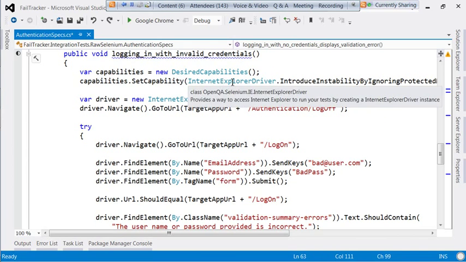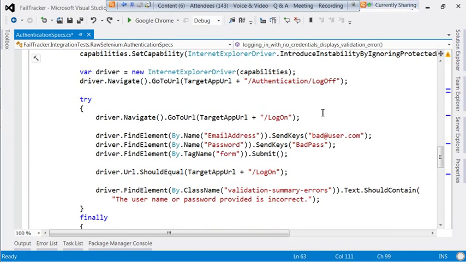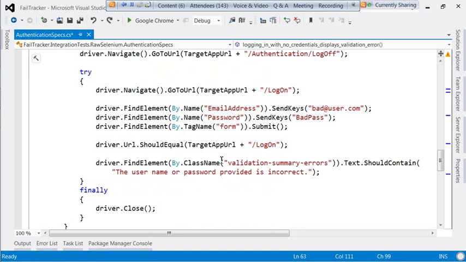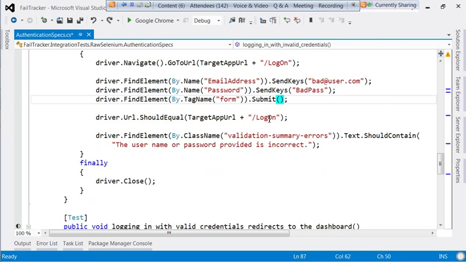So let's see what happens when we log in with invalid credentials. So as you can see, I have even more strings now. So most of it's still the same. I still have to spin up my driver and make sure I'm logged out, then go to the login page. But now I'm going to find the email address input element, and I'm going to type a bad username into it, and I'm going to type a bad password into the password field, and then I'm going to submit it. And again, I'm going to make sure that it didn't actually take me anywhere else, that I'm still on the login page. And then I'm going to check the validation summary to make sure that it actually does tell me that the username or password were not correct.